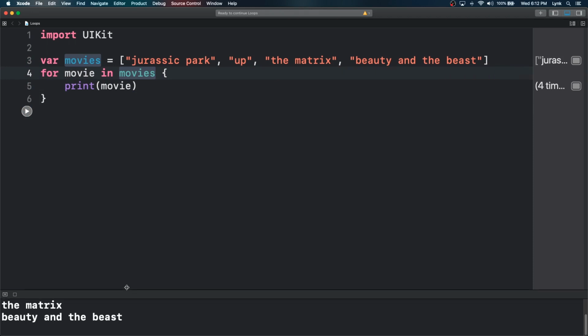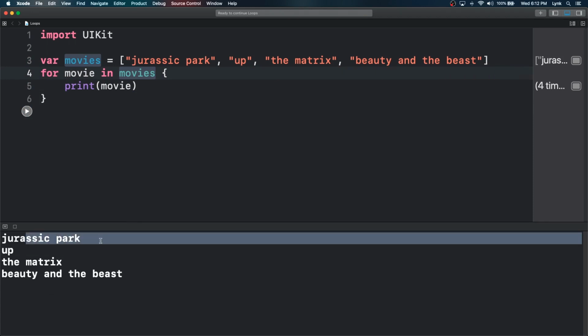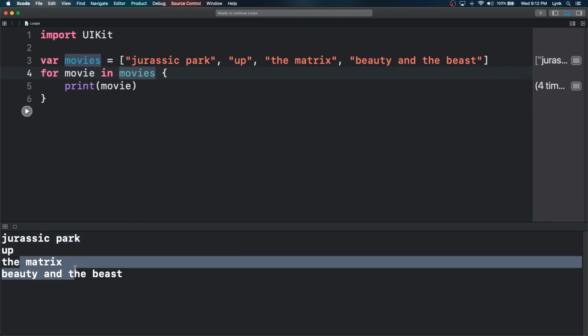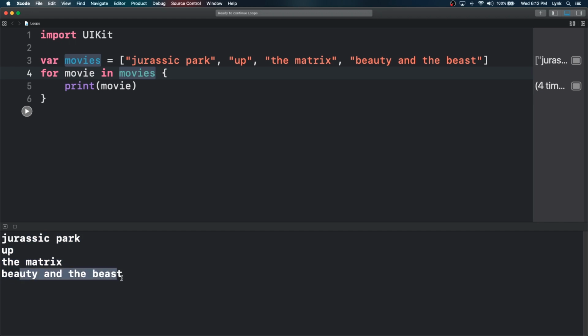And when we run it, we see that it goes through each one. It prints Jurassic Park, then Up, then The Matrix, and then Beauty and the Beast. Now, the key things that we need to keep in mind are the for keyword, which starts the for loop. Then the name here can be anything. Conventionally speaking, we want to make it the singular version of the plural, right?